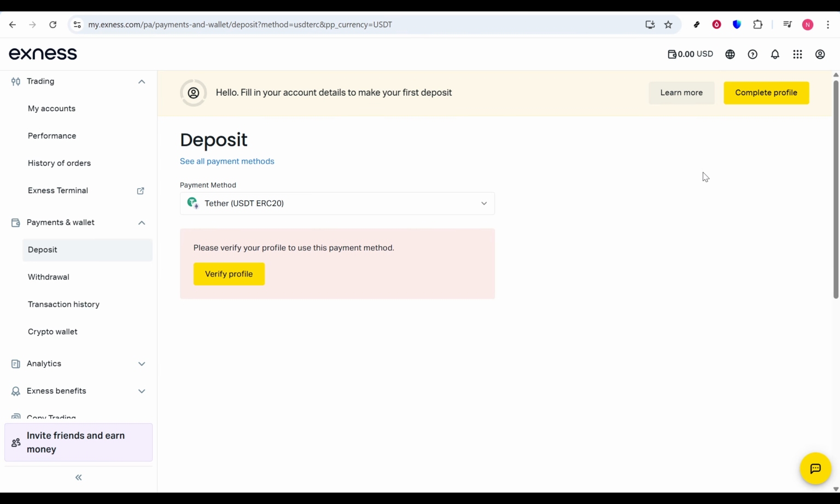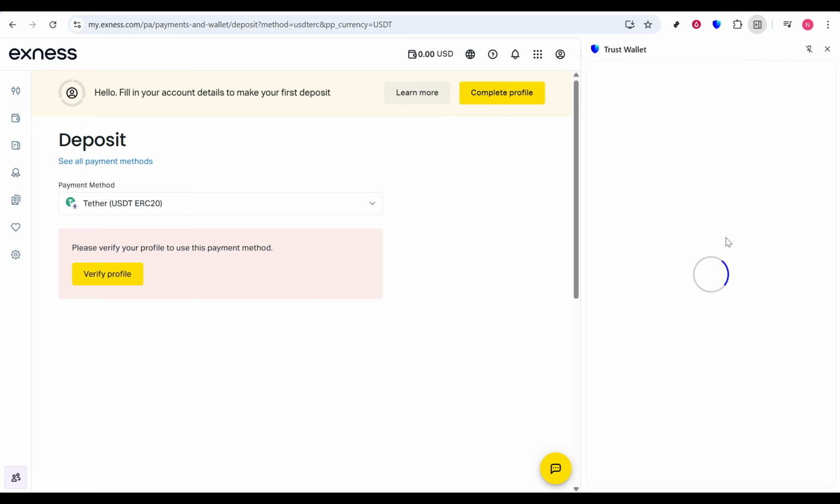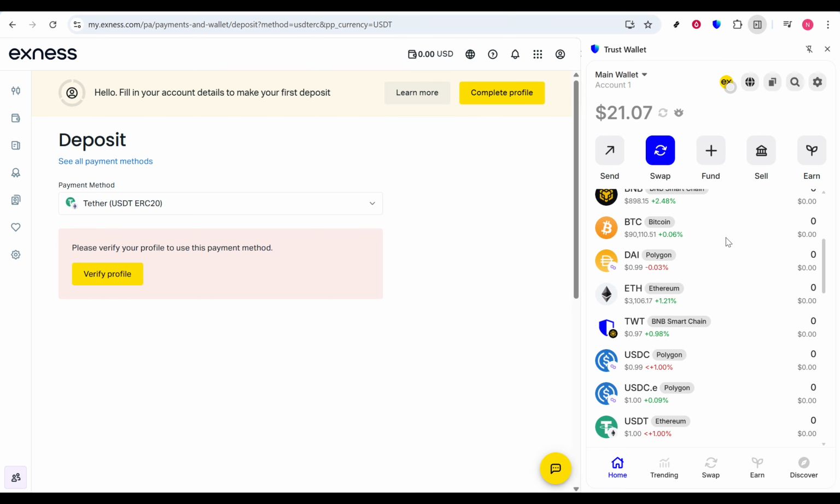Now switch over to Trust Wallet. On the home screen, search for USDT and pick the one that's on the Ethereum network. If you don't see it, use the search bar and enable the USDT token with the ERC20 label. Open the token page and tap Send.